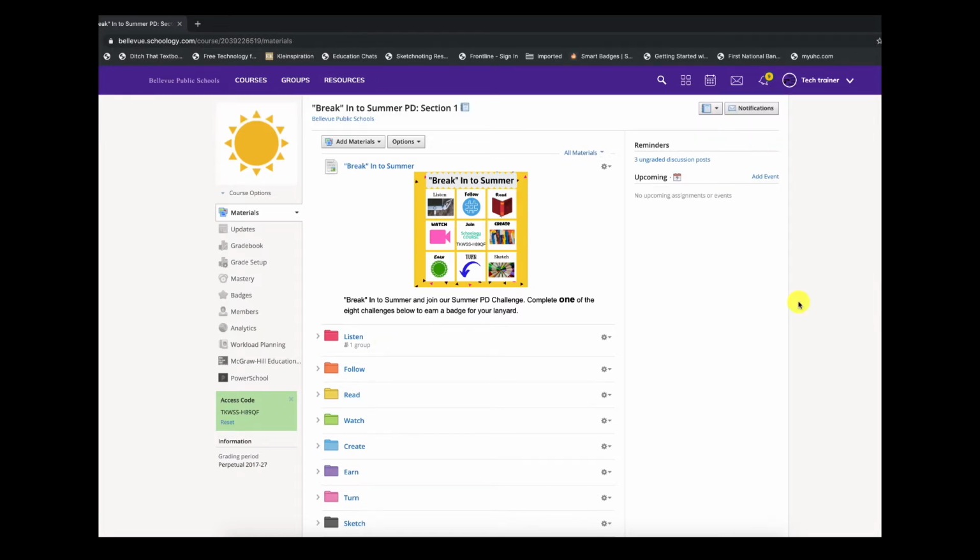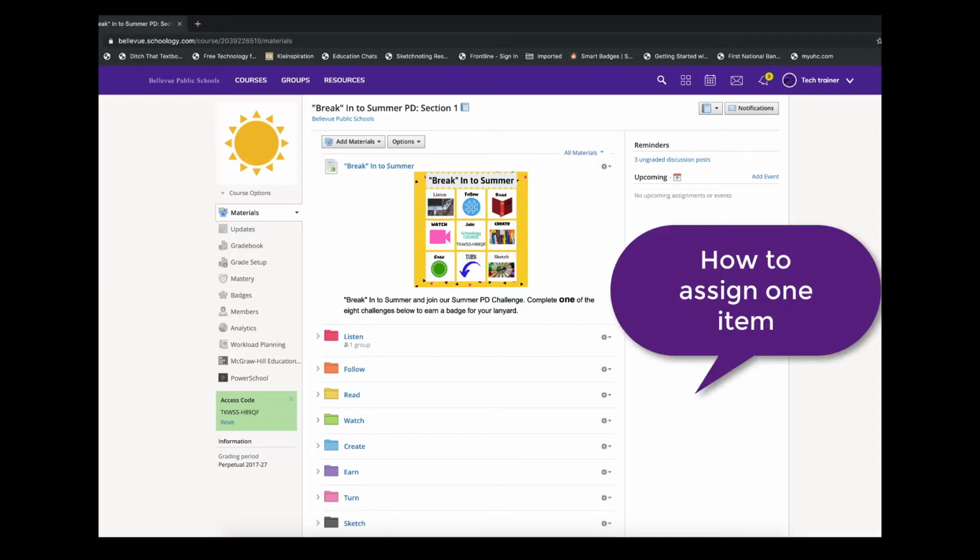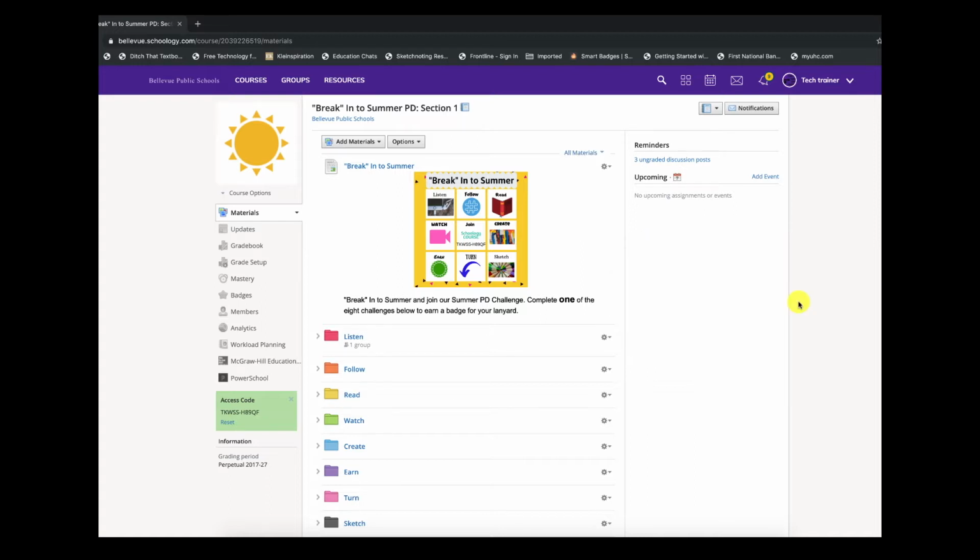So another thing you might want to do is, instead of assigning a folder to a group of students, you might want to assign just one thing. Maybe one discussion board that you want a group of students to work on and discuss some content together. Or maybe it's an assignment, but you don't need a whole folder assigned to them, you just need one individual thing.